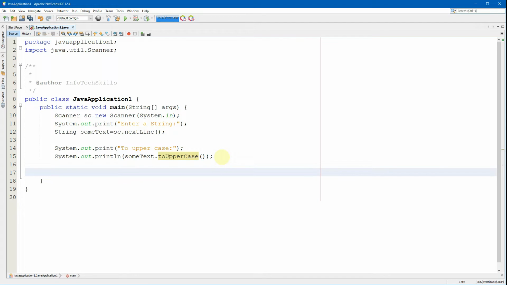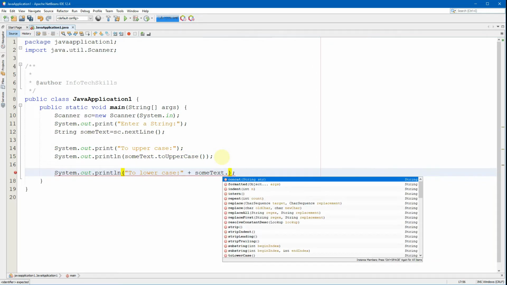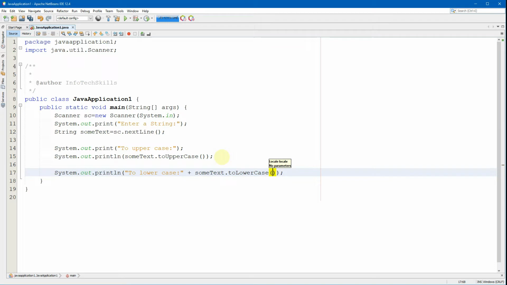Okay, so let's try. We just use a plus sign here. So we have here someText.toUpperCase, which has no parameter or argument inside the parentheses. Same with toLowerCase. Okay, so let's try to run this program.